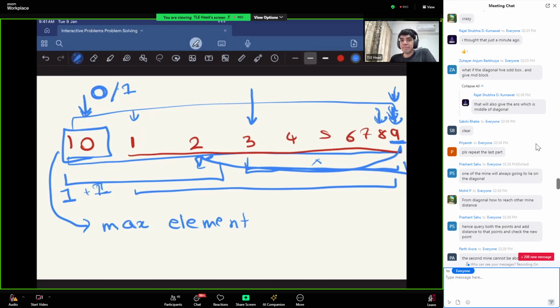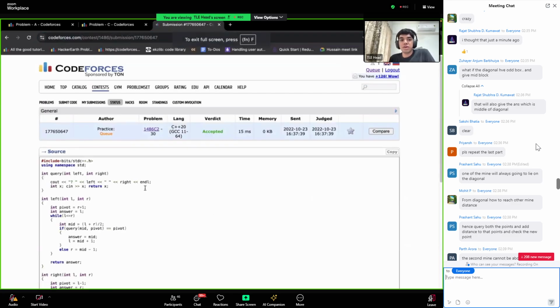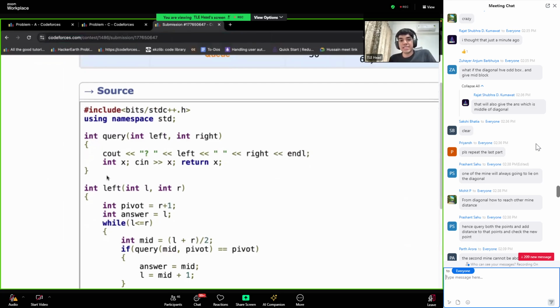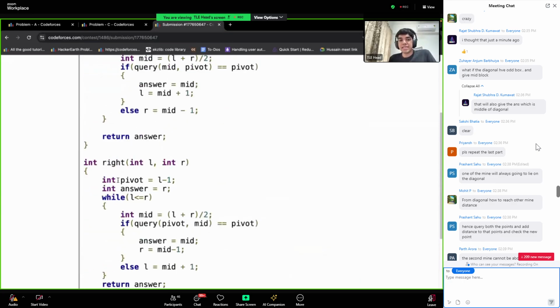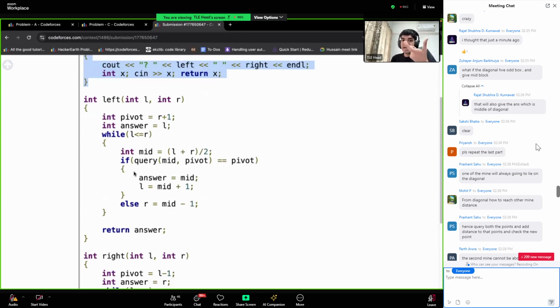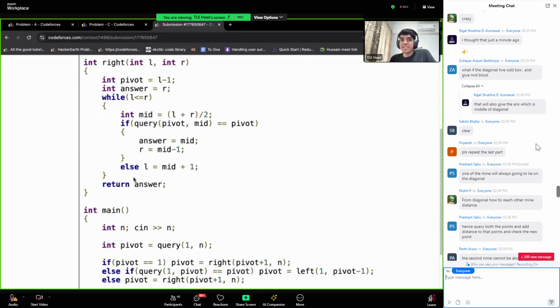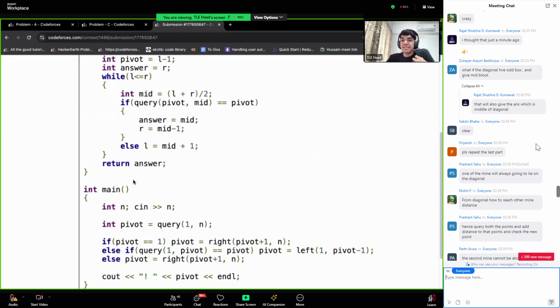Now, how would we implement this? Let's have a look. Okay. So let me show you the code for this particular problem. Now you can see that I have written a query, and I have basically written two different binary searches. One in which the max element is on the left hand side, and one in which the max element is on the right hand side, because the binary search differs, right? In the left case, if I get the answer, I would be moving towards the left. And on the right side, if I get the answer, I'd be moving backwards. Okay. So the answer changes.